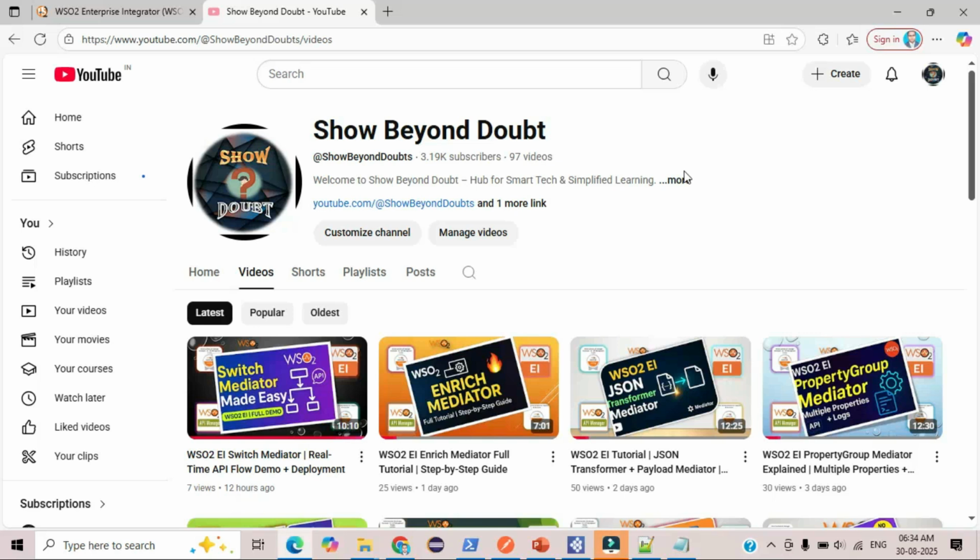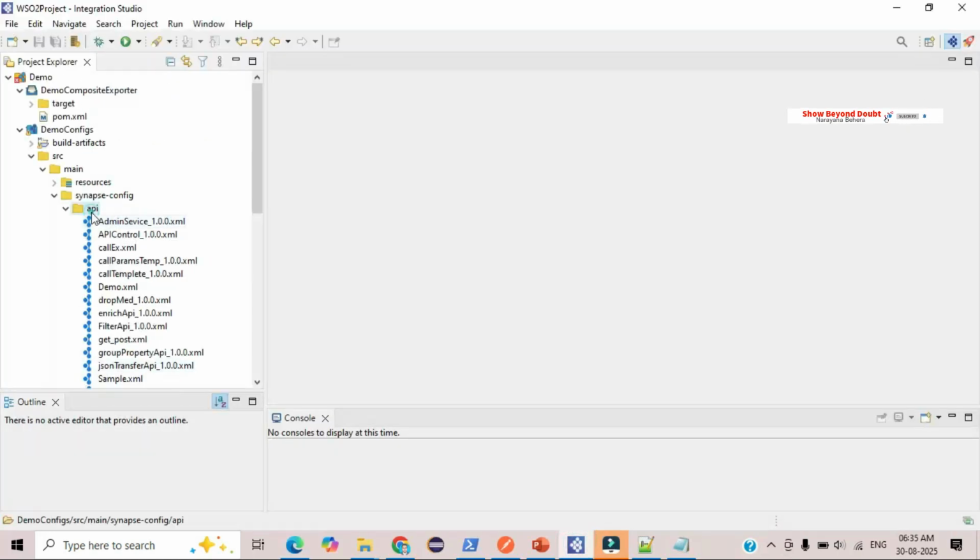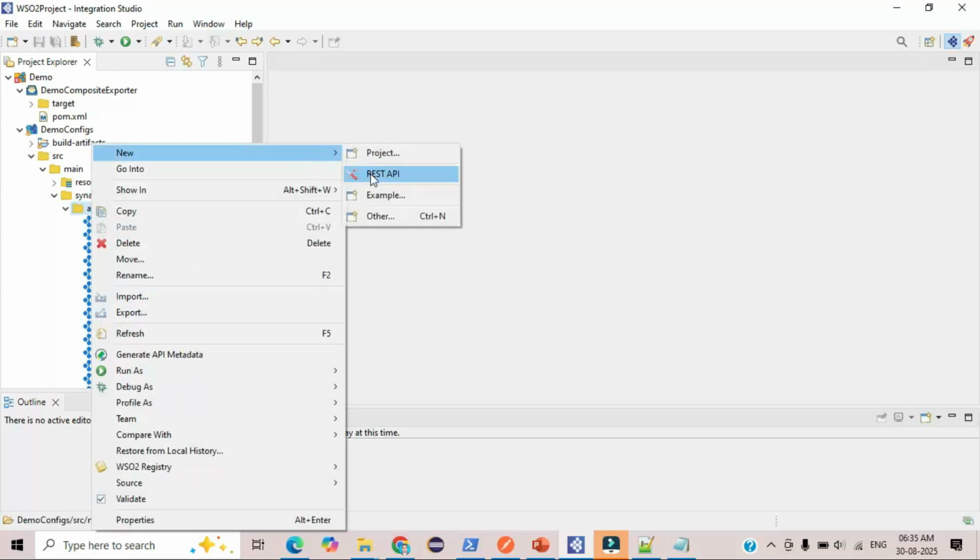Hi everyone. Today I will show you how to build an API using the Script Mediator. Let's start. Quickly, let me go through Integration Studio. Right-click API and create a new REST API XML file.